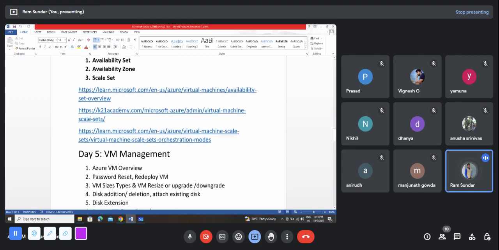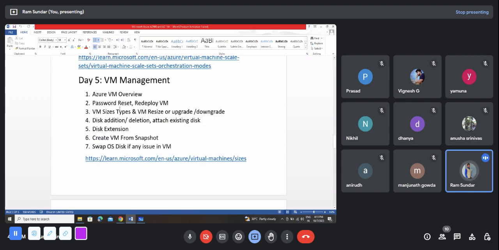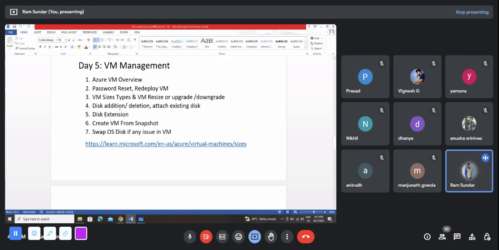Okay, so today we are going to discuss virtual machine management. In this part, we are going to cover a little bit of troubleshooting and the day-to-day activities we do in a virtual machine. We are going to cover those topics as well. The first one, Azure VM overview.